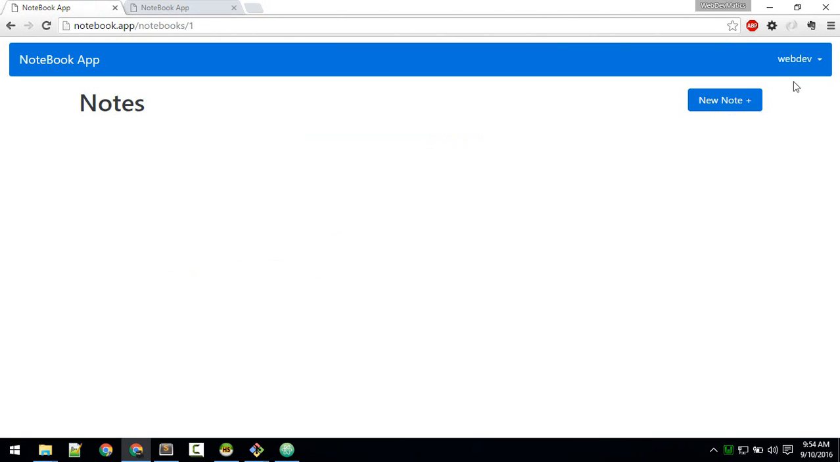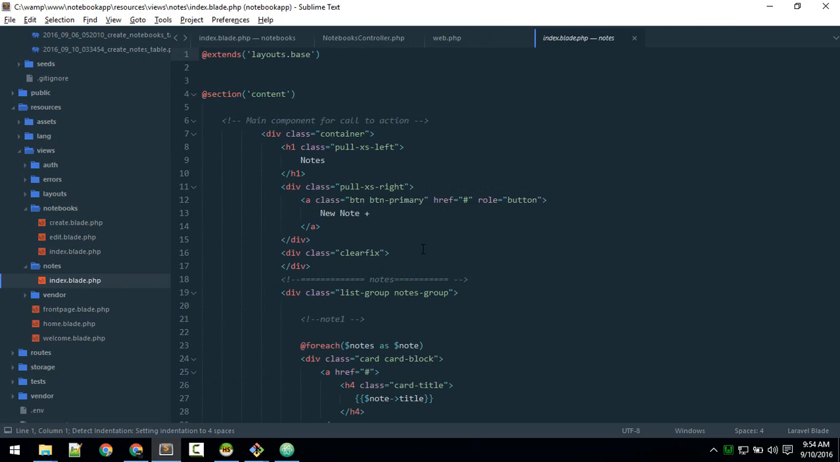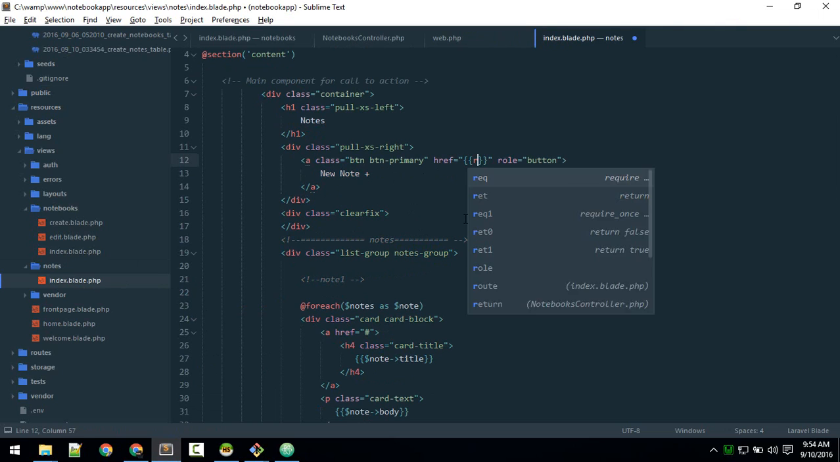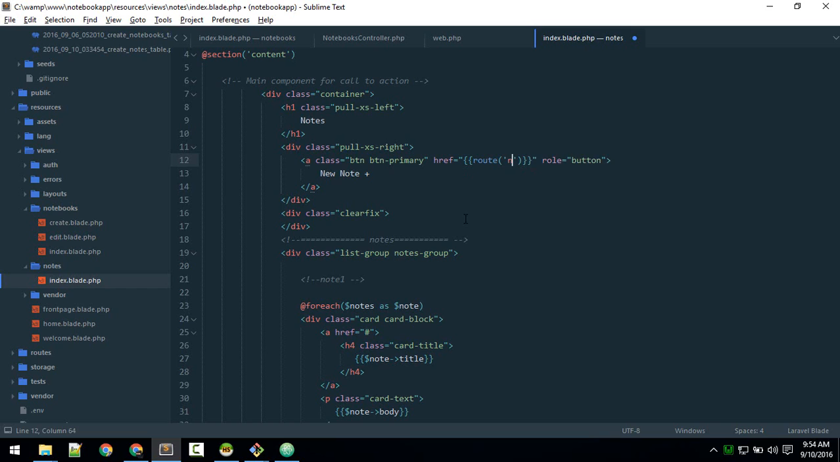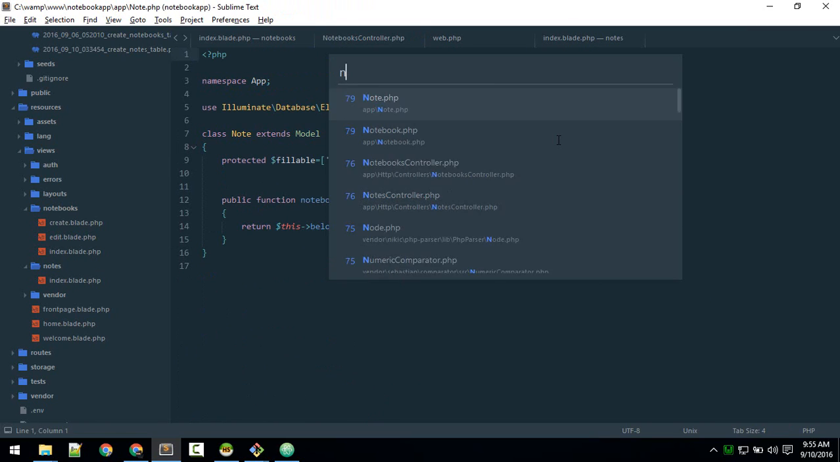Next we'll create the new node. Here inside nodes index, there is a new node link and it is pointing nowhere. Now let's make this point to the create route, nodes.create. It should point us to the create form. So let's define that controller in nodes. Control P and nodes controller.